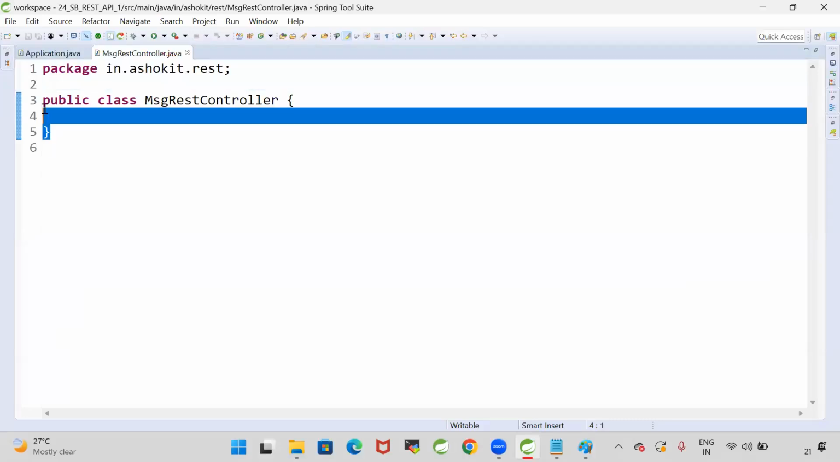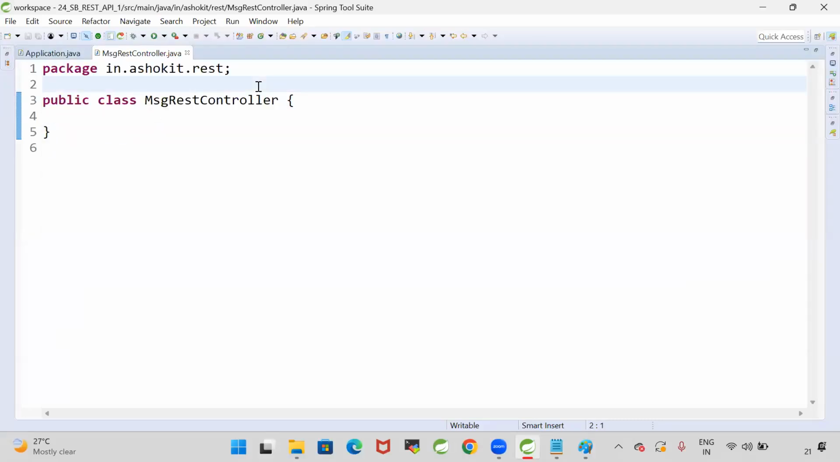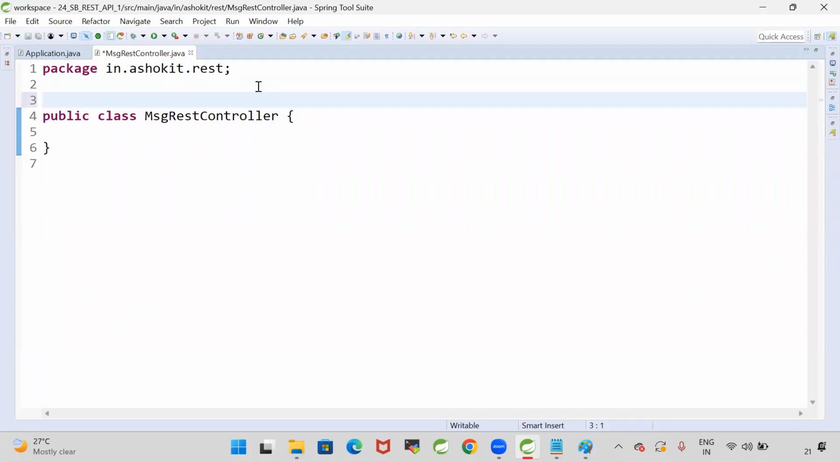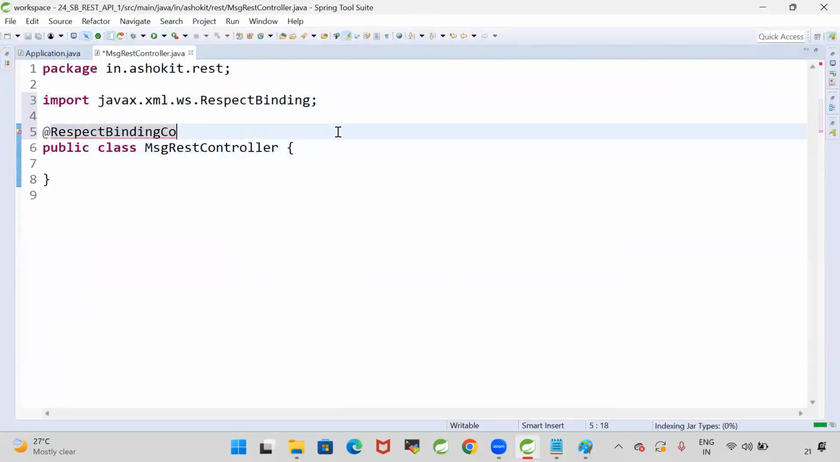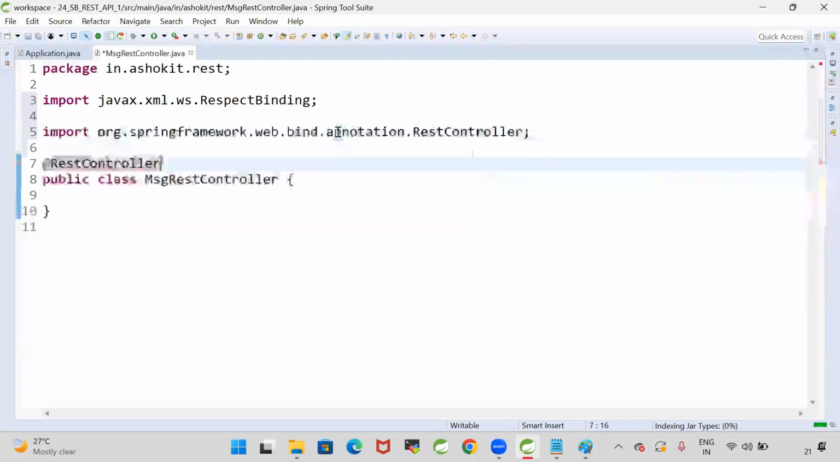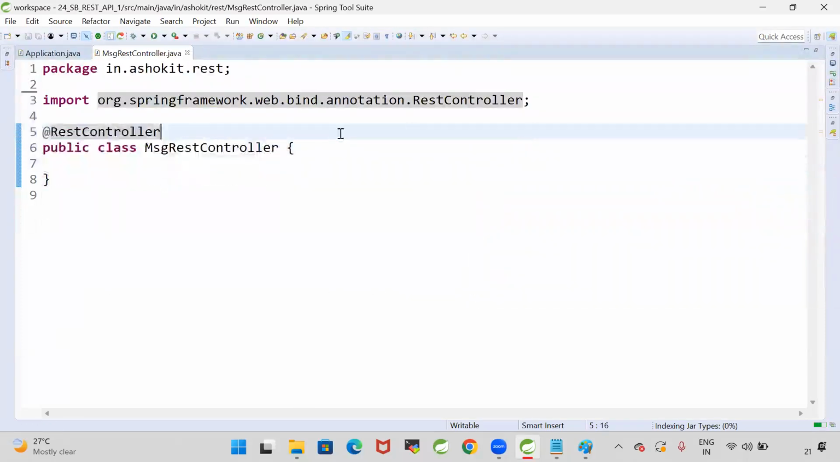That Java class is a normal Java class now. I want to represent this Java class as a REST controller. How to represent our Java class as a REST controller? By using the @RestController annotation. @RestController is a predefined annotation which is used to represent our Java class as a Spring Bean. So let me write the annotation @RestController. With this, my Java class is represented as a REST controller.